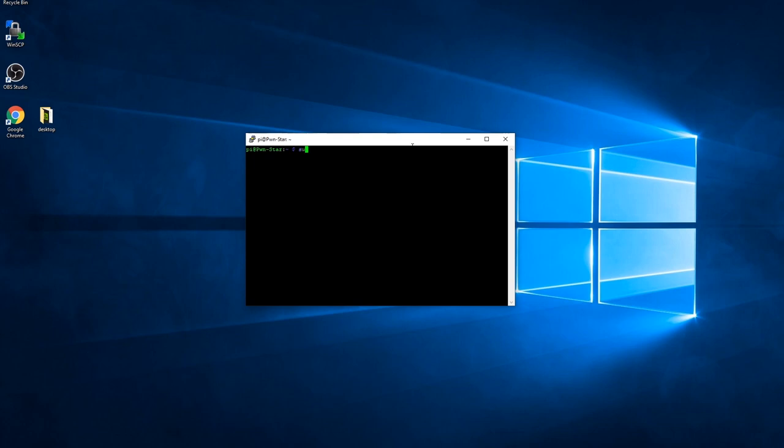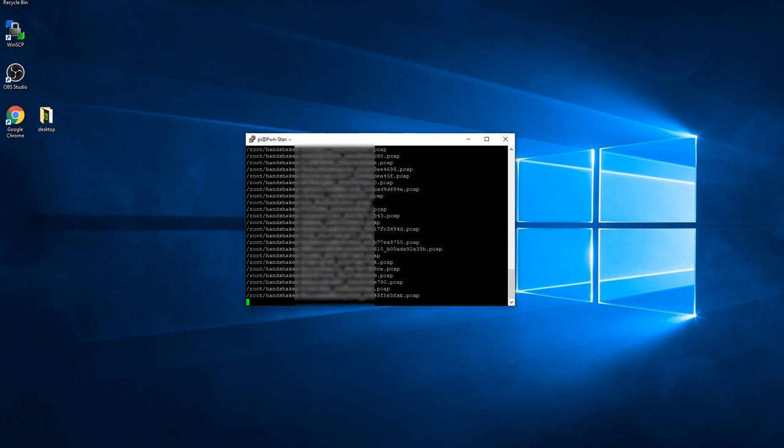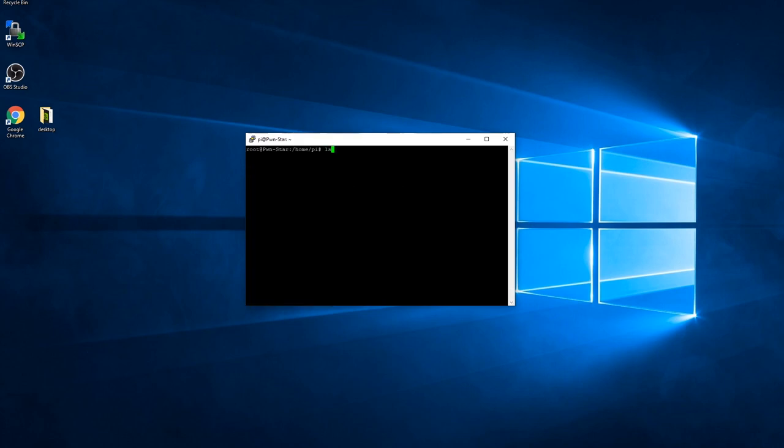Sudo su to go into root, and then we want to run tar -zcvf handshakes.gzip, and that's the name of the file we're creating, and we're going to zip this folder /root/handshakes. So we'll hit enter, and you can see it's adding all the files to zip. And ls here, we can see now we have handshakes.gzip here.